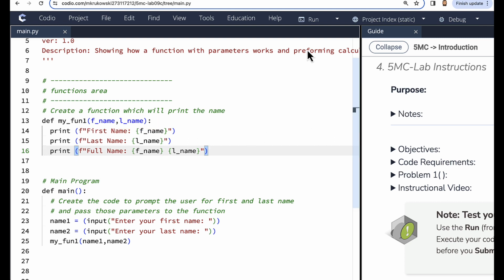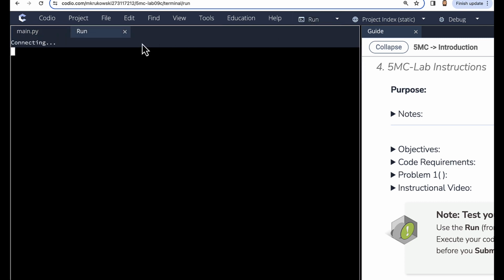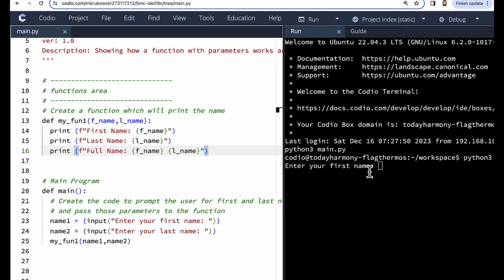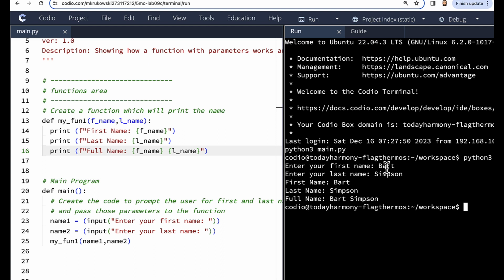So let's take a look at how our code is going to execute. So first name, Bart. Simpson, and off it goes. So I'll quickly review what's happening with the code behind the scenes.